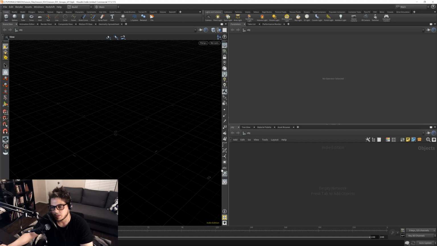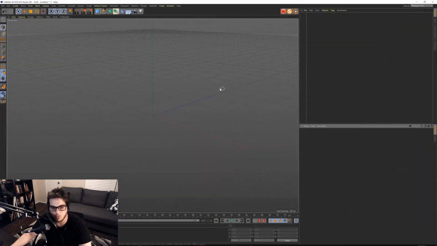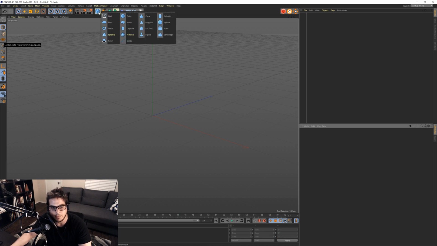Towards the end of the last section, where we covered some basic modeling tools and workflows, we introduced the concept of the group. The group is what I like to think of as the Houdini version of what the selection tag is in Cinema.